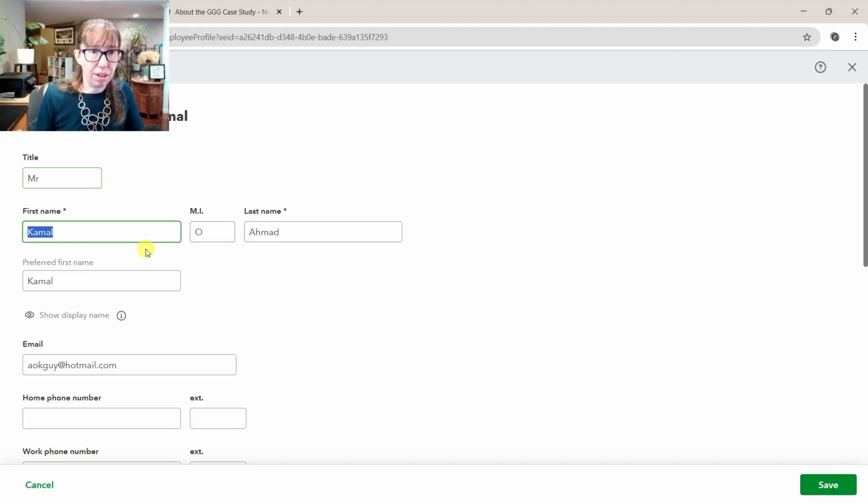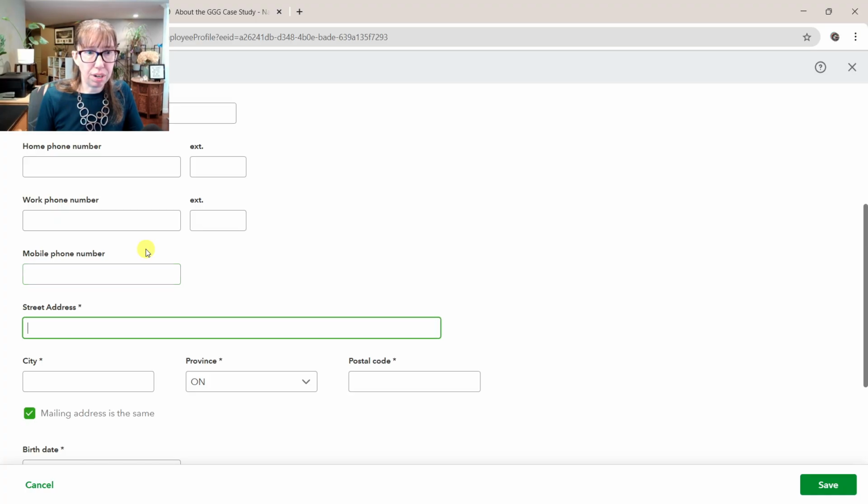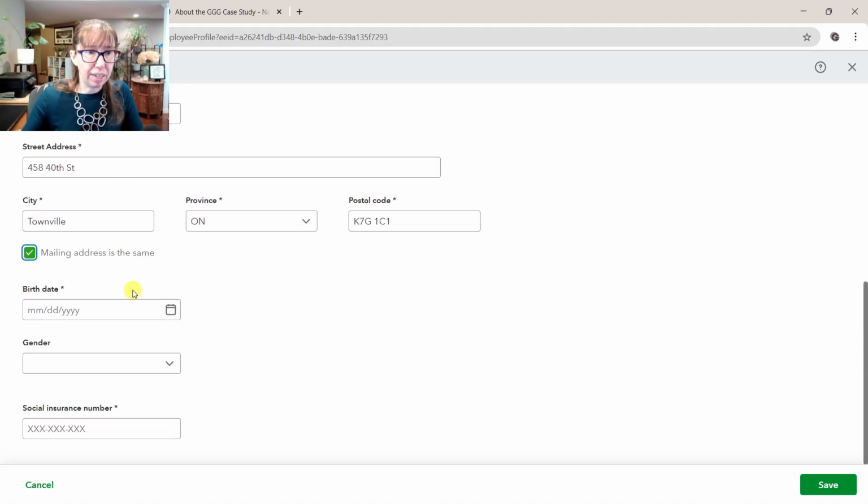So let's see. I think we need the phone number. I think, oh, see, the street address has a star. Let's see if it's going to accept the information I put in. I don't think so, because it's very good at checking our work, I suppose. Let's put in what I have. 458 40th Street, Townville, Ontario, K7G1C1. Mailing address is the same.